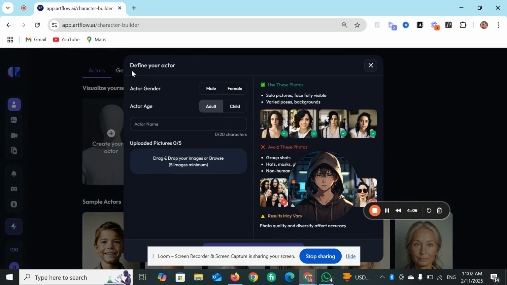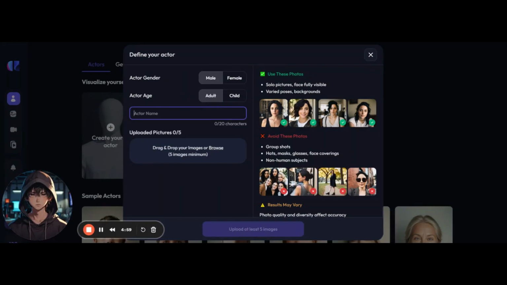It will ask some basic information for defining your actor. Gender: is it male or female? We are male, so click here. Actor age: is it a child or adult? We are adult, so click here. What is the actor's name? It is a trigger word which will be used later for creating your images. So it should be anything, like Being. Rizwan is one of my friends who wants me to create his images with AI.